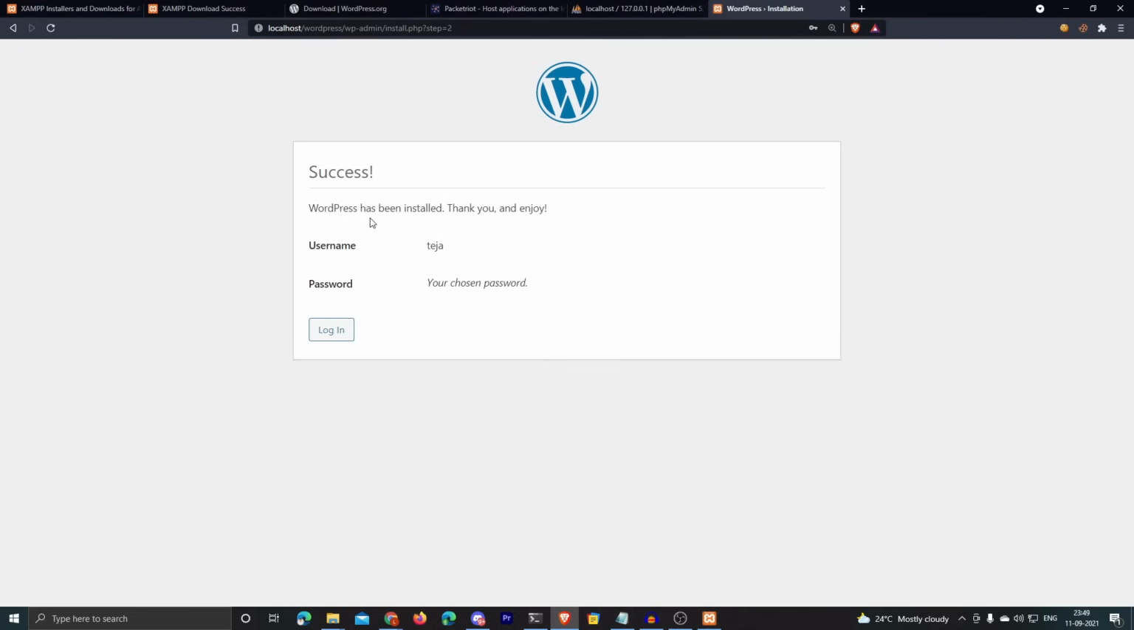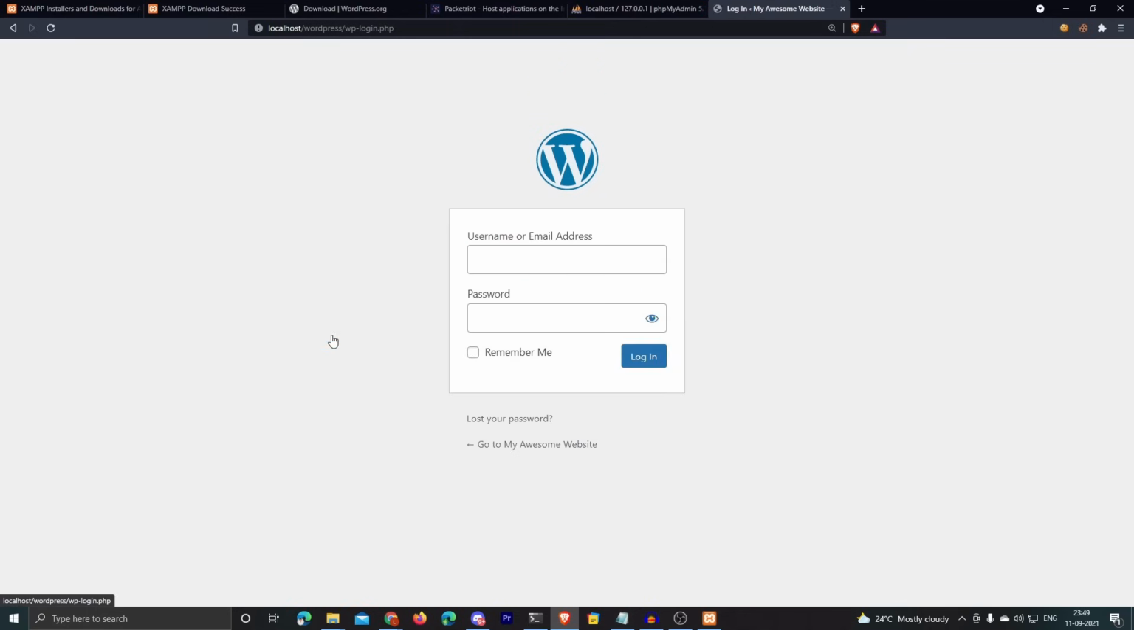And that should take around 5 to 7 seconds to install WordPress. There you go. It says Success, WordPress has been installed. So it shows you a login button. If you click on the login button, you should be taken to this login page.